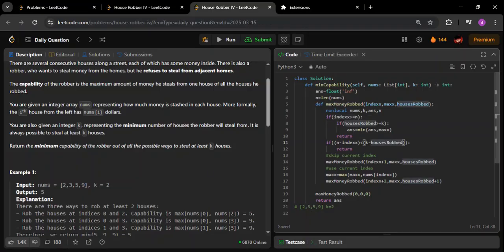In that case, there is again an if condition: if the houses robbed is greater than or equal to k. Remember, only if the houses robbed are greater than or equal to k can we capture the max. If that is the case, we will have to capture the max. So whatever is the max we have got till now, compare it with the answer, and whichever is the minimum, store it in the answer. As simple as that. But whether this condition is true or not, we still have to return, because this is a stopping condition. So if this condition is true, the return will have to be executed.